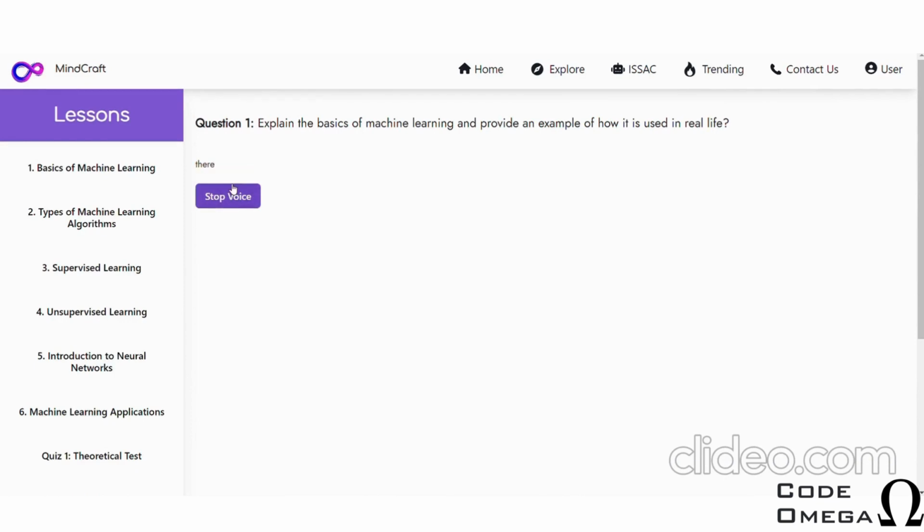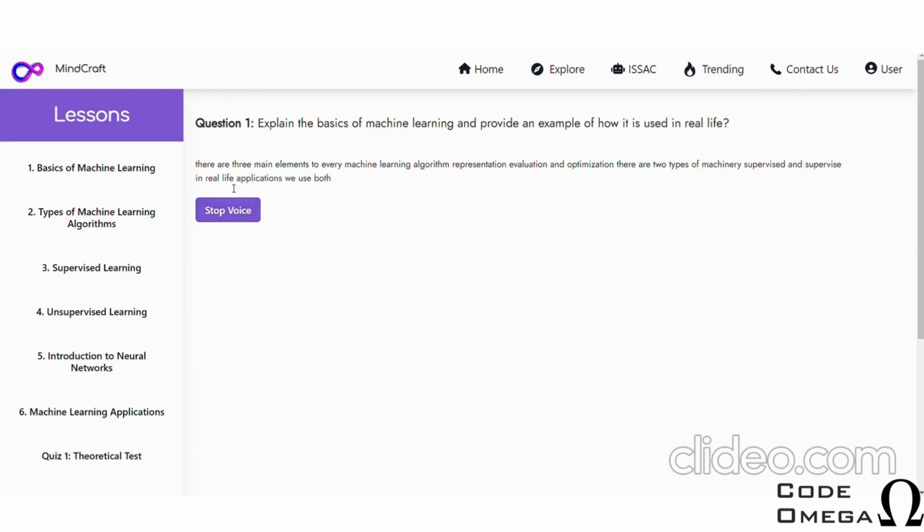There are three main elements to every machine learning algorithm: representation, evaluation, and optimization. There are two types of machine learning: supervised and unsupervised. In real life applications, we use both these types. For example, in facial recognition, we use machine learning for mobile photos and Facebook tagging, where someone is immediately tagged and verified by analyzing patterns through facial contours.